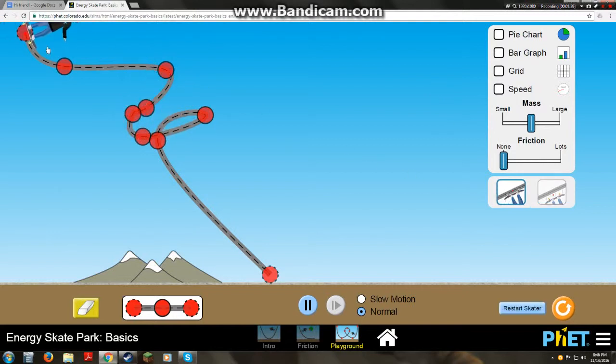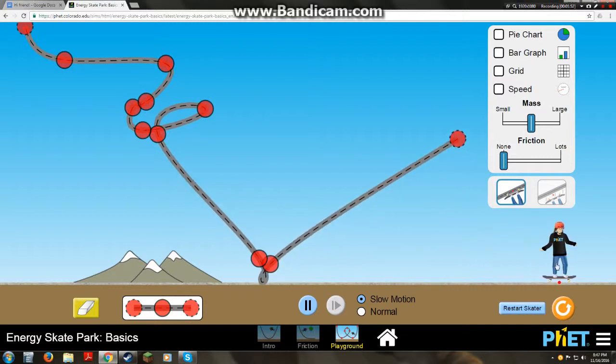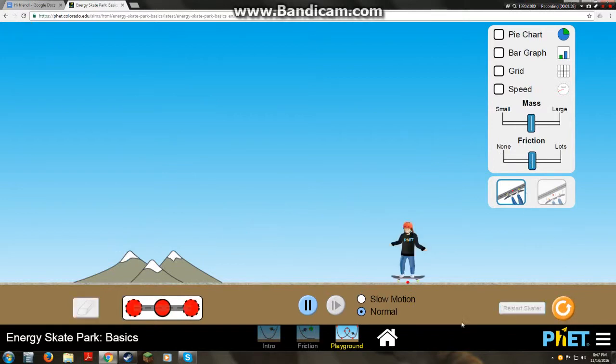Okay, let's see that again. In fact, let's see that in slow motion. And here she comes! Ready for the win! Oh, wait. You go right there. Normal friction. No!